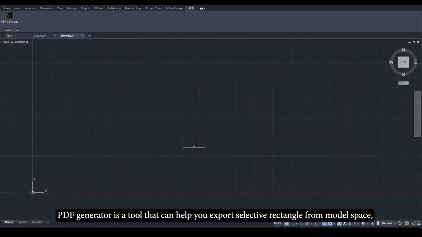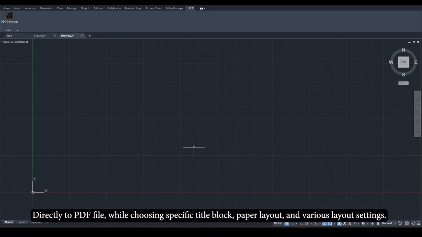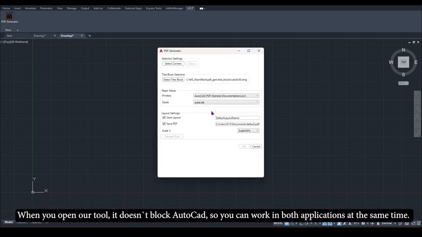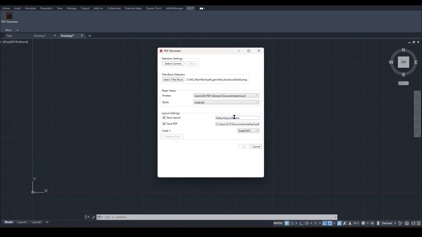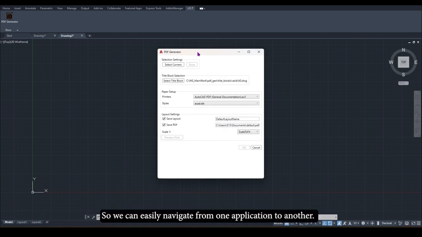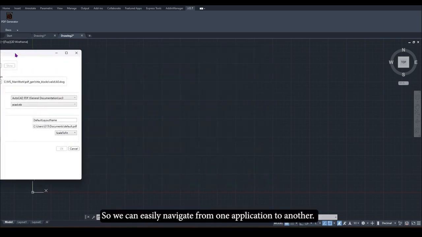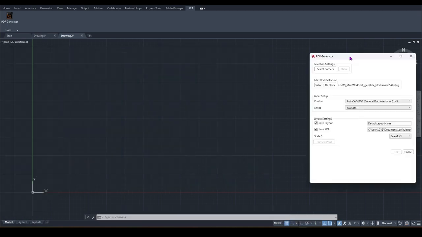PDF Generator is a tool that can help you export selective rectangle from model space directly to PDF file while choosing specific title block, paper layout, and various layout settings. When you open our tool, it goes in Block AutoCAD, so you can work in both applications at the same time. So we can easily navigate from one application to another.